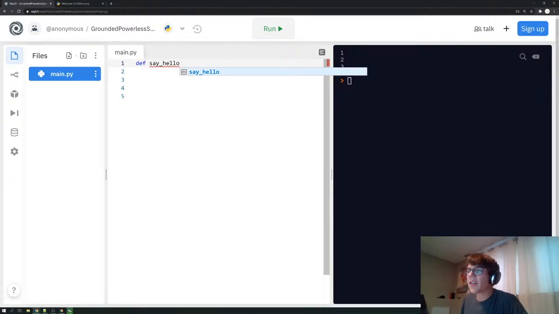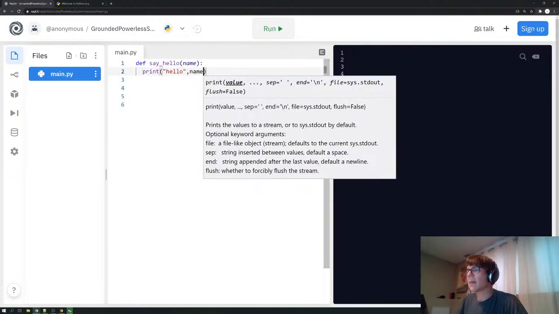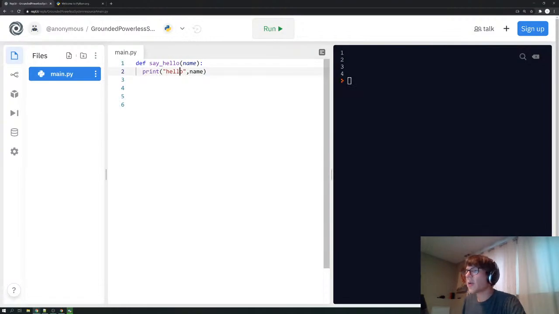To make a function in Python, we write the word def. This is just the syntax for defining a function. We write the name of our function, which can be any name we want. And then here we put in any parameters the function will take, and we can name these whatever we want. So let's say this function says hello to a name. So let's have it just take in one variable called name. And now let's have our function do print hello name. So our function will just say hello to whatever name we give it.